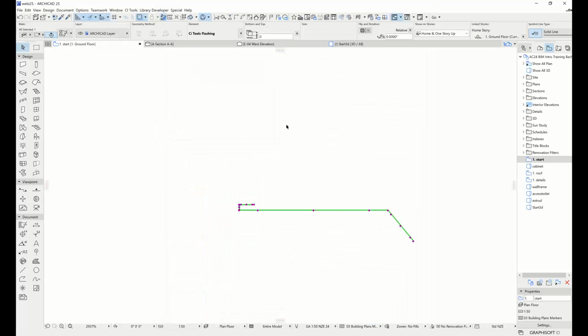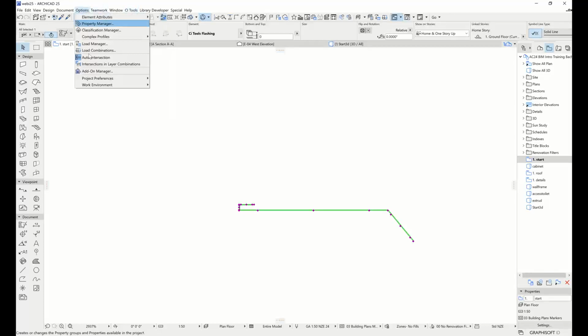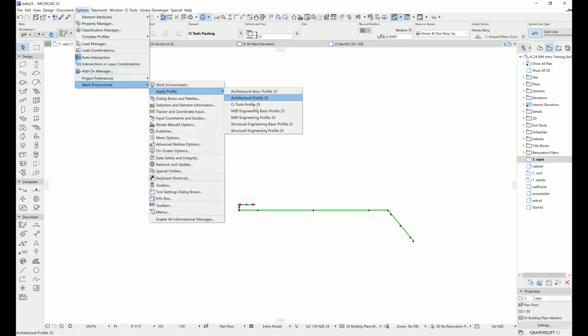If you don't have the detail elements showing in ArchiCAD, so if you have detail elements installed but you can't find it in ArchiCAD, it is a separate tool in the toolbox. It should be showing in the document menu here up at the top. But if you're not using the CI Tools work environment, which gets installed when you install the tools, so it looks like this, CI Tools Profile 25. If you're not using that, then the detail elements tool won't automatically appear in your toolbox.